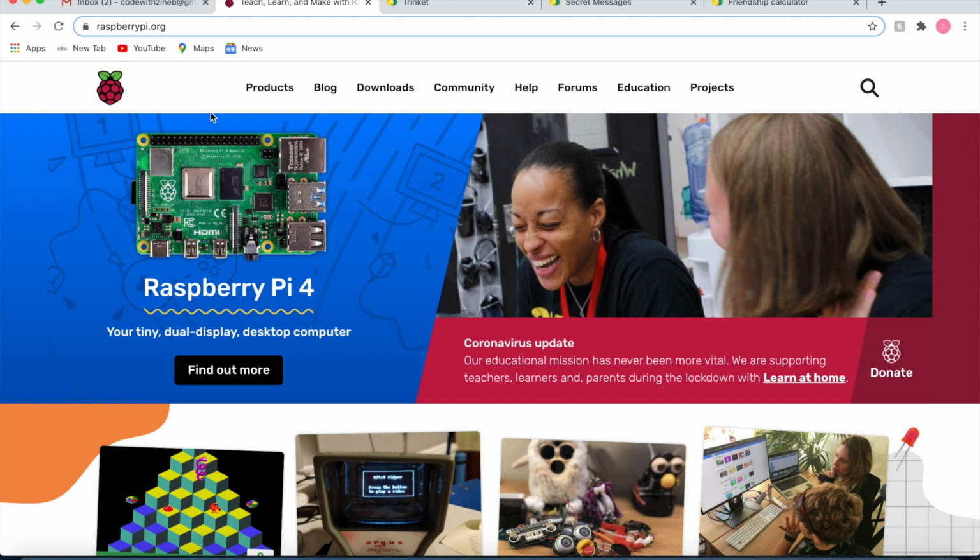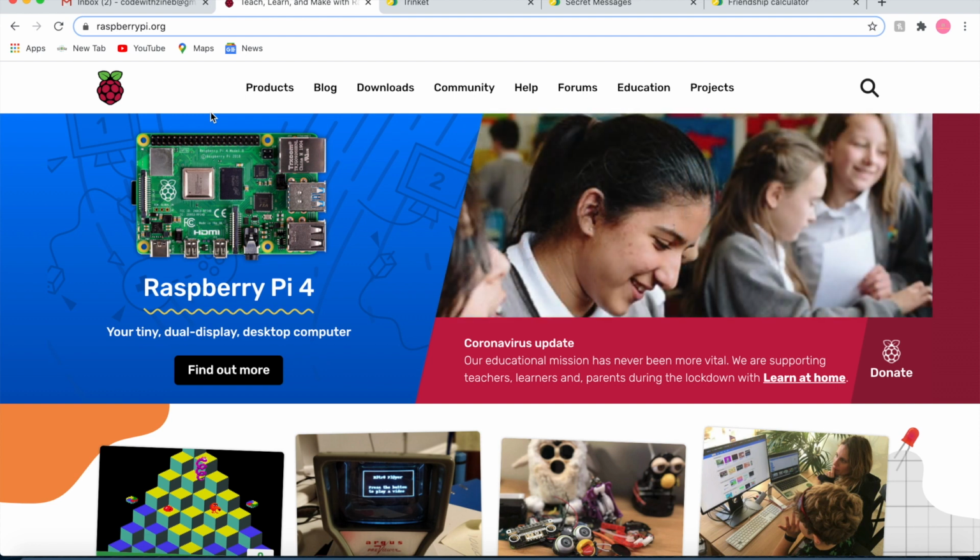Today we'll code secret messages from one of the Code Club projects. Stay till the end to see how to code a friendship calculator.